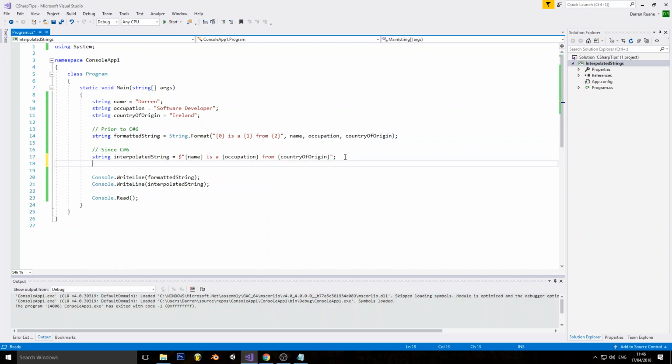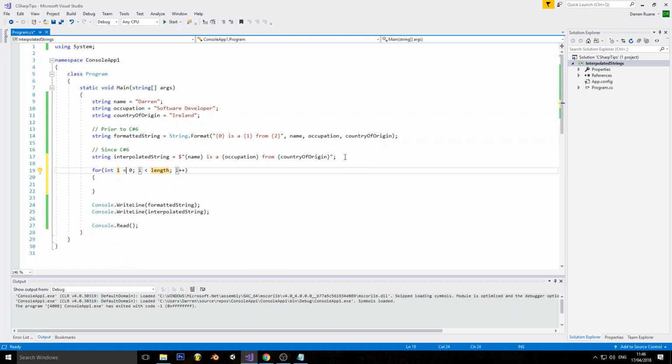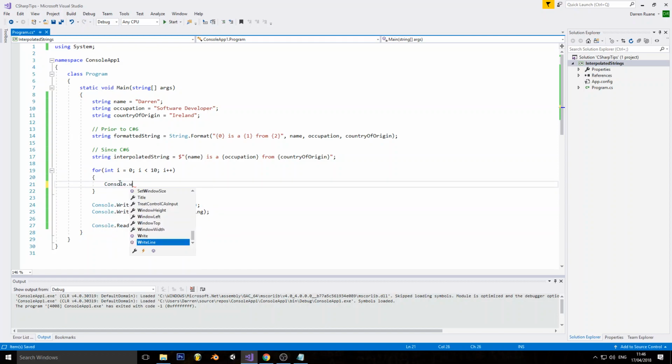I'll write something up real quick. I'll do a quick for loop, and let's loop 10 times. Let's say I want to print out a sentence saying printing line number followed by i plus 1. There you go. Oh, sorry, I forgot my dollar symbol. Of course, it won't work unless I do that. So there you go, i plus 1.